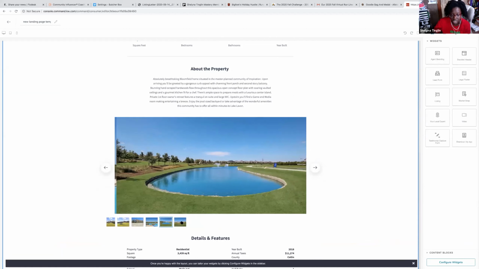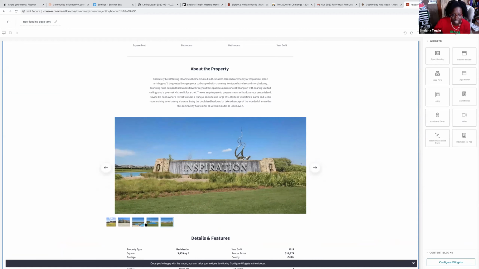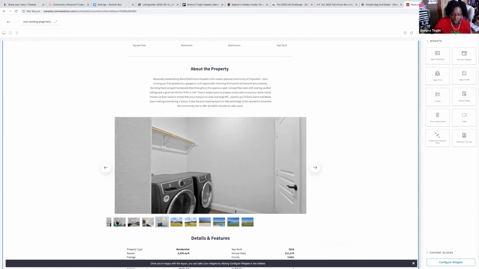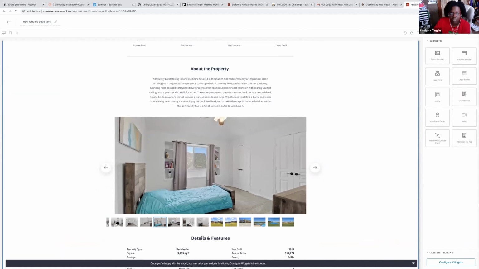These pictures just came straight from HOA's website. So you really don't have to worry about these types of pictures, but pictures like this where you're catching angles and lighting, just be careful and make sure you have really good lighting.